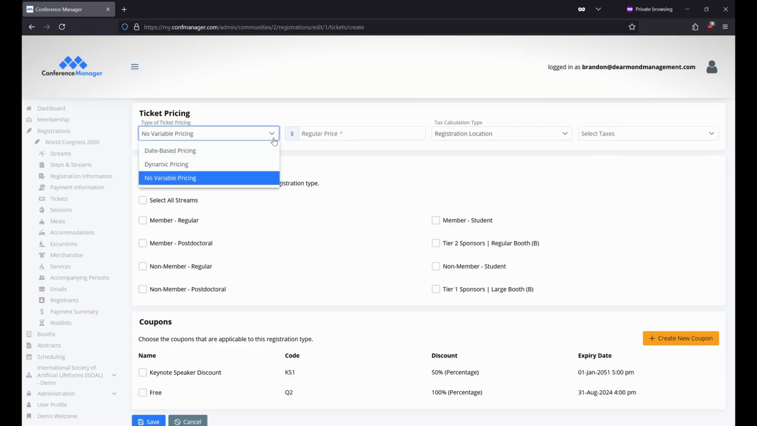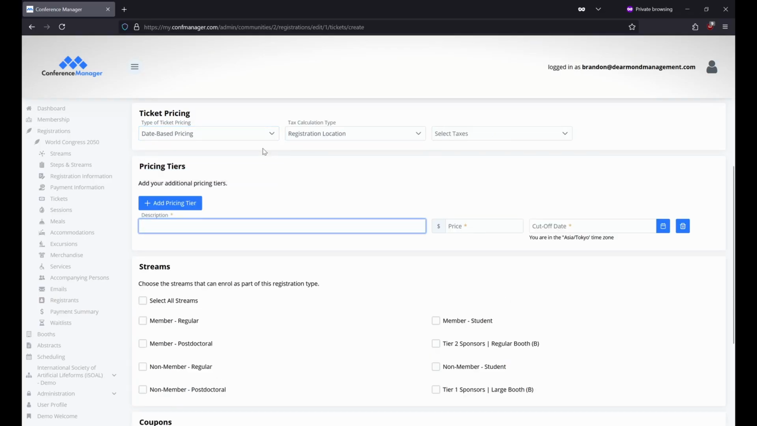The ticket pricing card consists of 3 dropdowns. The first dropdown is the Type of Ticket Pricing. Date-based pricing allows you to enter multiple ticket tiers with different expiry dates for each tier. You will add a description for each tier, a price, and a cutoff date. Once the cutoff date is reached, the next tier pricing will come into effect.